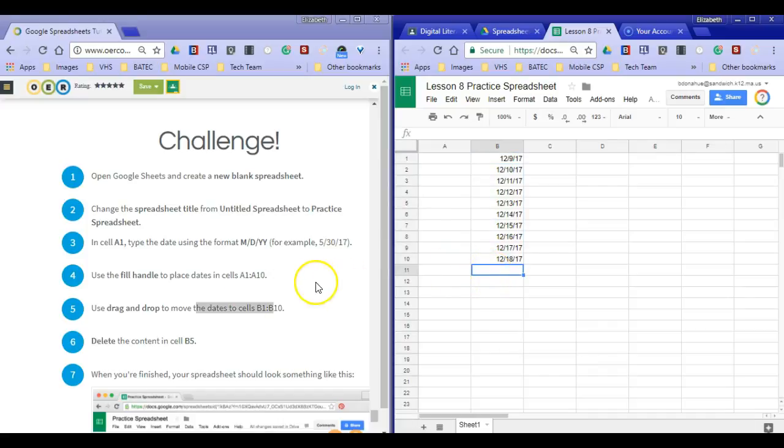So I'm going to click away, and then it says it wants me to delete the contents in cell B5. Okay, so B, and I go down to 5, and I'm looking to make sure B and 5 are the highlighted ones. They are. It wants me to delete, so I'm just going to hit the backspace button. So now that is deleted.